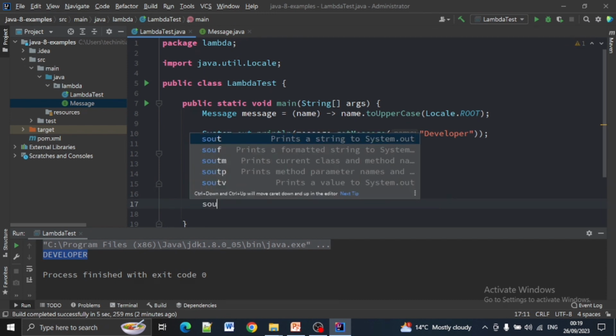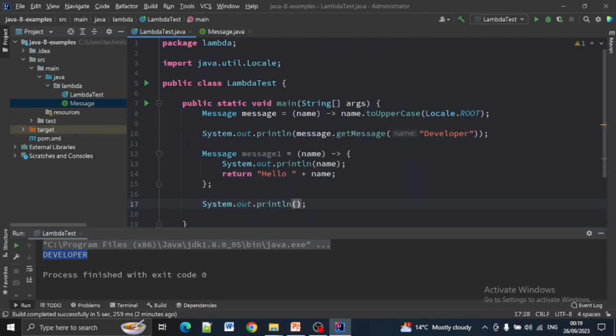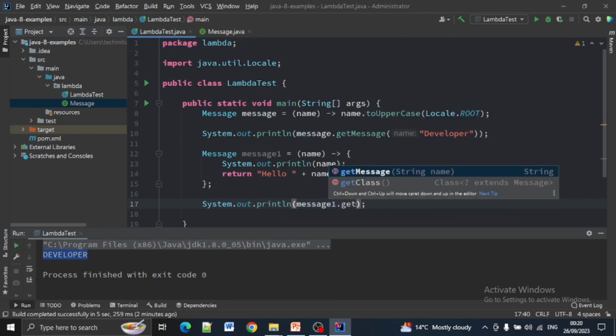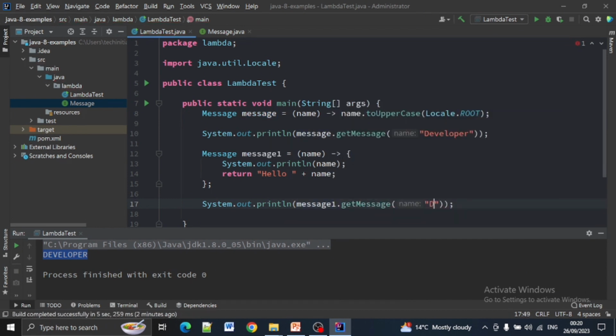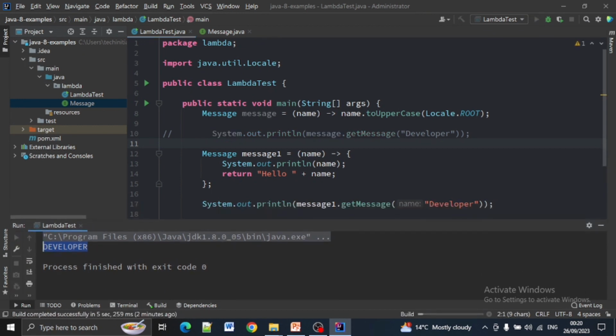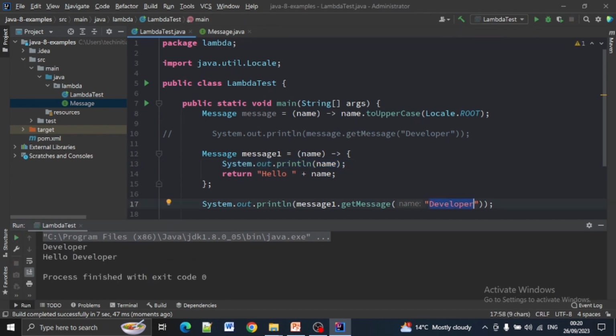In order to use it, we can just print this out on the console. Here we need to call message1.getMessage, and here we will pass developer. Now if we want to run it, and if we comment out this so that you are not confused, it should print the name first, and after that it should print hello and the name that we have passed. We have passed developer here, so we'll see developer and hello developer.